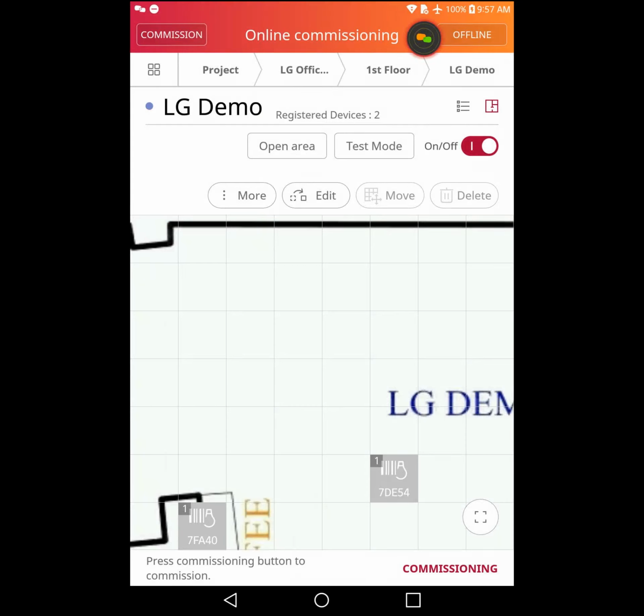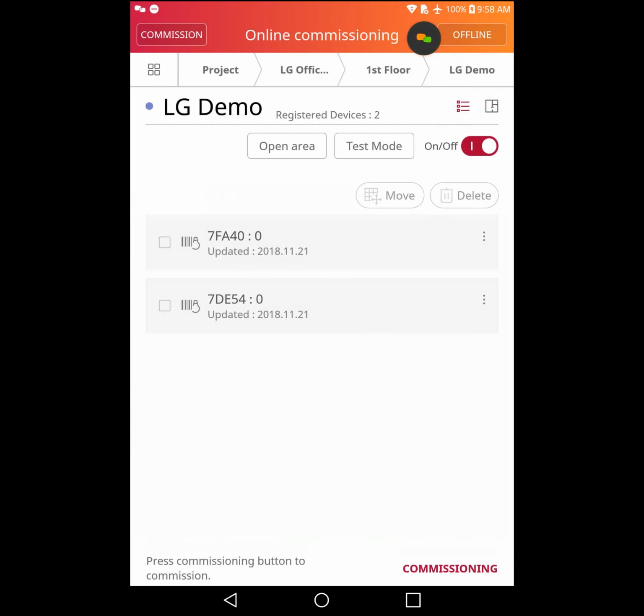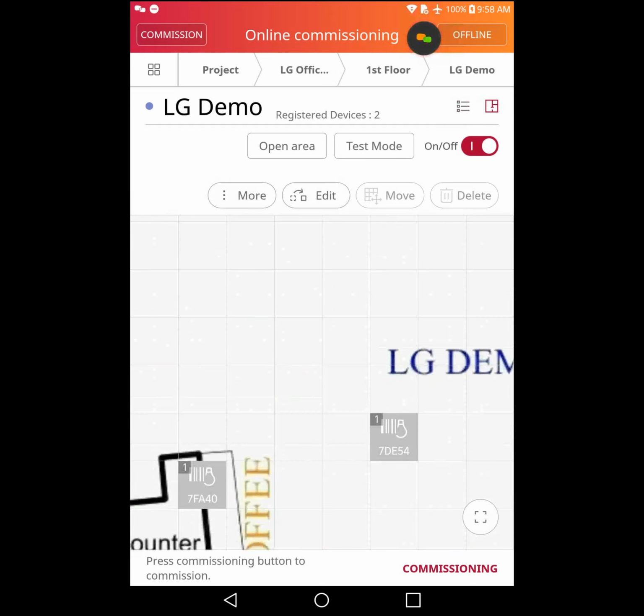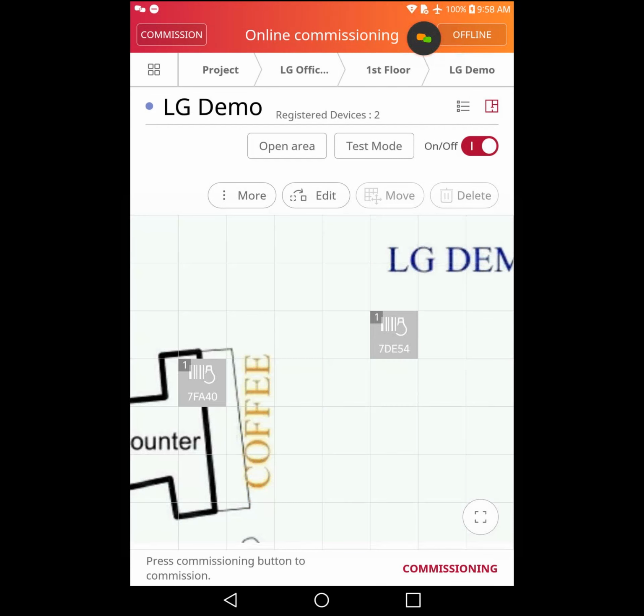There's a few more buttons at the top. We've got an on-off button. We've got a test mode button, and we see the open area button, which is the profile. If I switch to the list view, those top buttons stay the same. However, the buttons below it are only move or delete. Moving a light is if you want to move it from one location to another. Deleting it would simply factory reset that light. But from the grid, we also have more and edit, which is for the grid, for the floor plan.